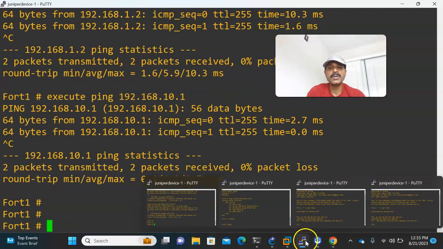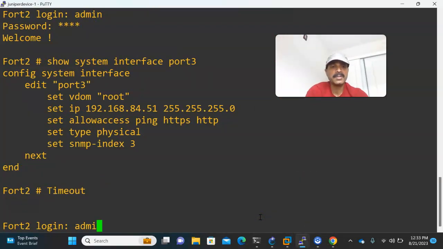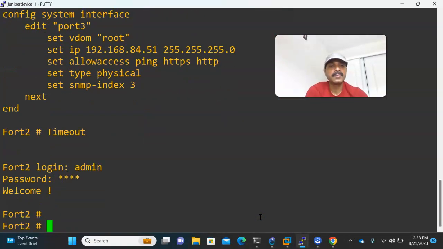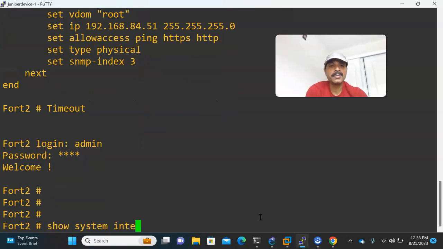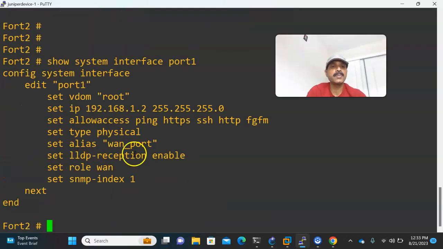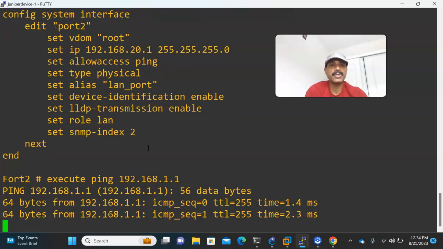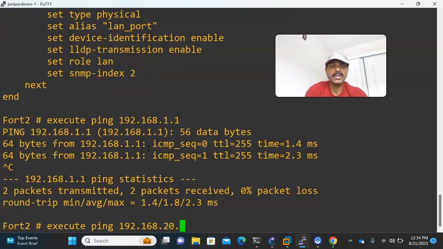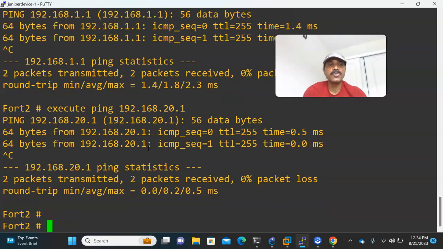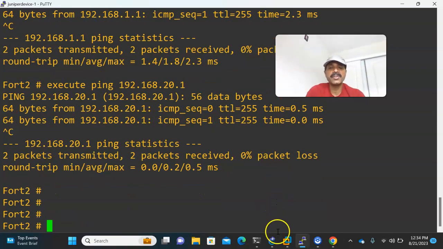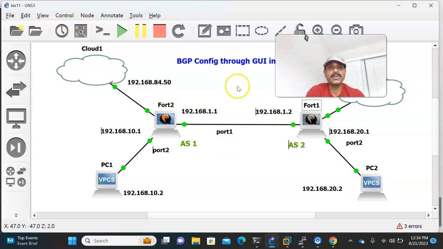And let us quickly go to the second firewall. Just log in. Show system interface. Port 1 is the WAN port, that is 1.2, and port 2 will be the LAN port. Okay, so execute ping 192.168.1.1, that I am able to reach, and also 20.1. Okay, so we are done with the LAN and the WAN configuration for both firewall 1 and 2. So we are done with the basic interfaces configuration.